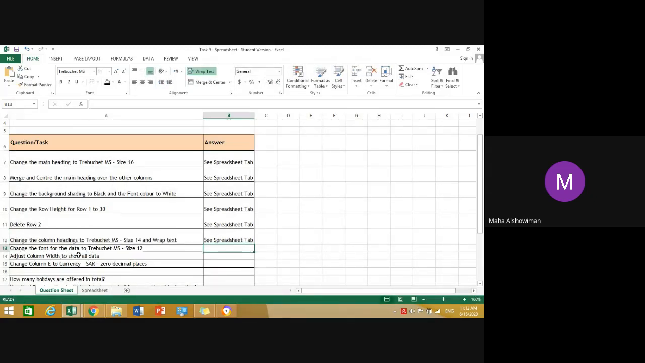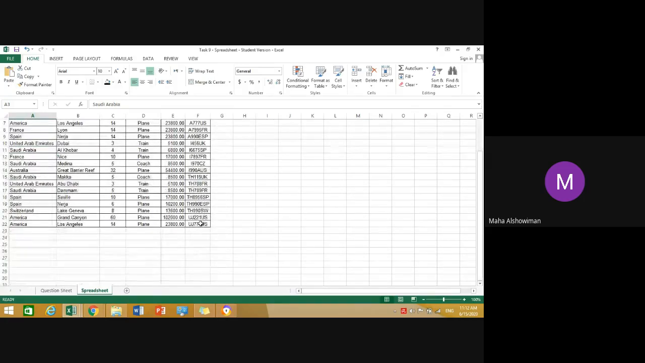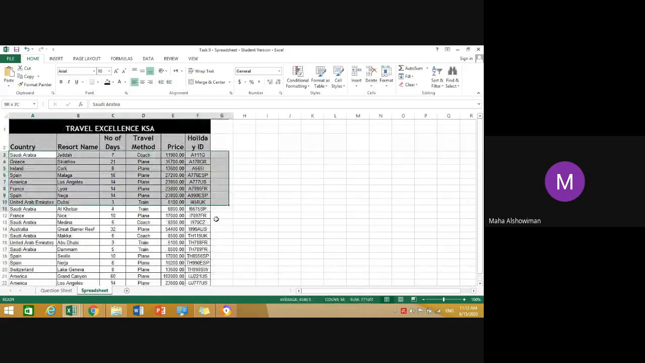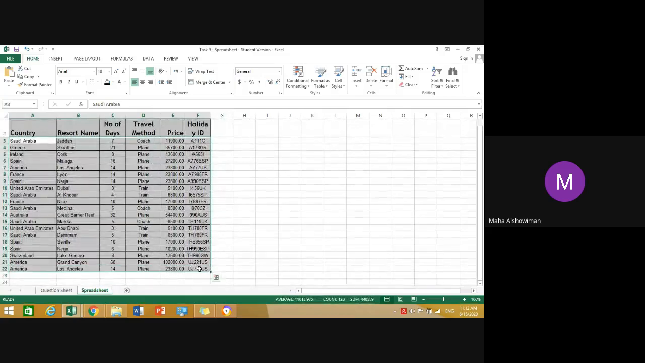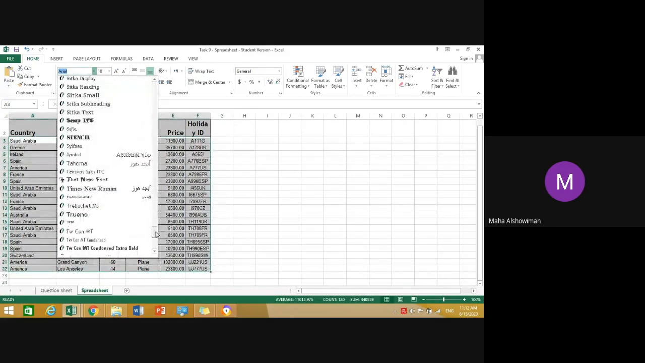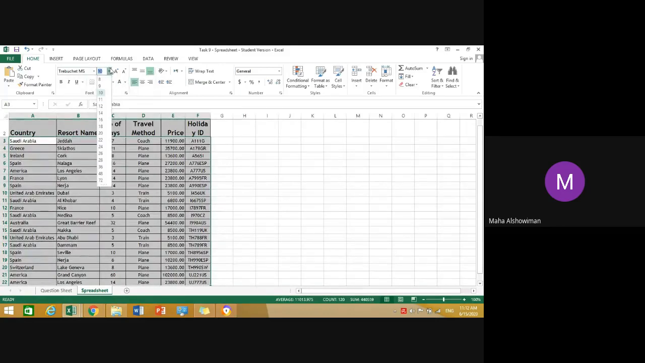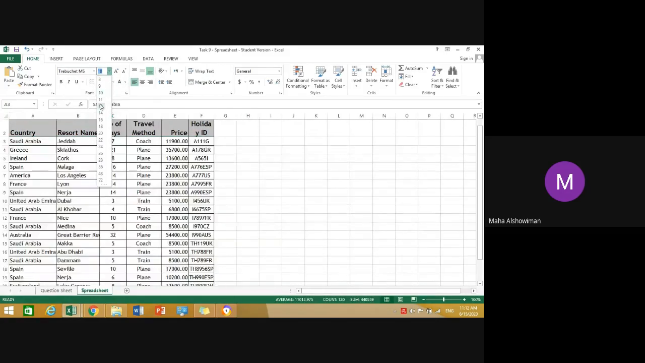Change the font of the data with the same font type, but change the size to 12. Starting from A3 till F22, this is our data, so you have to select this data. You have to change the font type. Also, the font size will be 12.